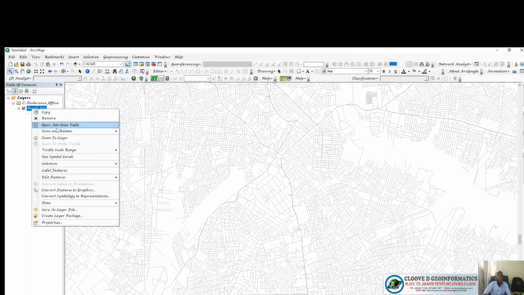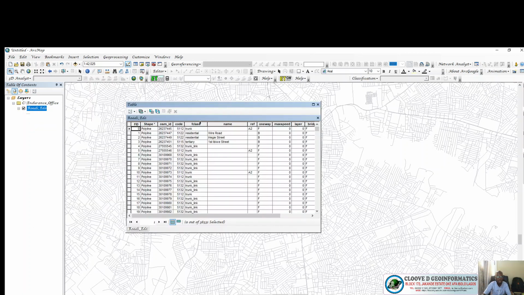Let's see the attributes. We have the classes of the roads. The road is gotten from OSM data, and this is the code for the class. And we have the name. We have the ref, A1, A2 like that. The trunks of the ref, the trunk A roads. So we have the A2.